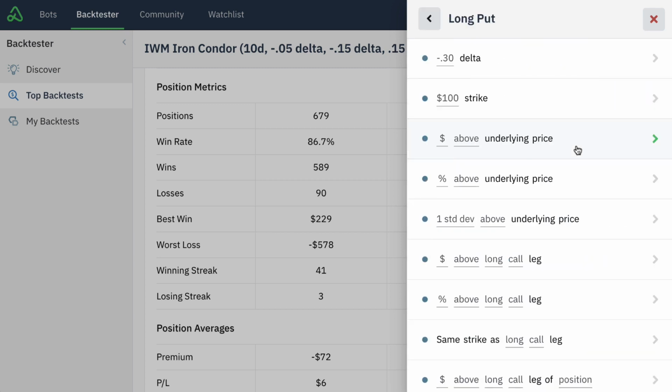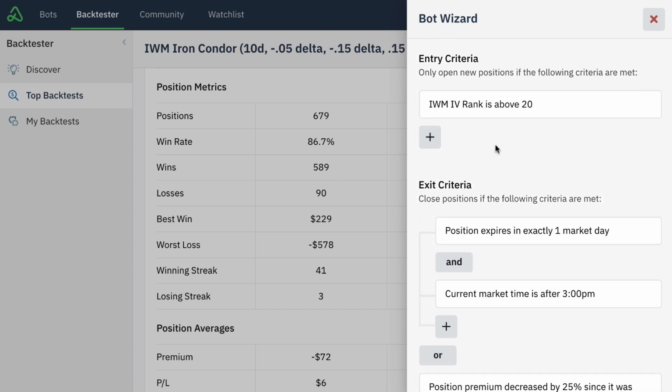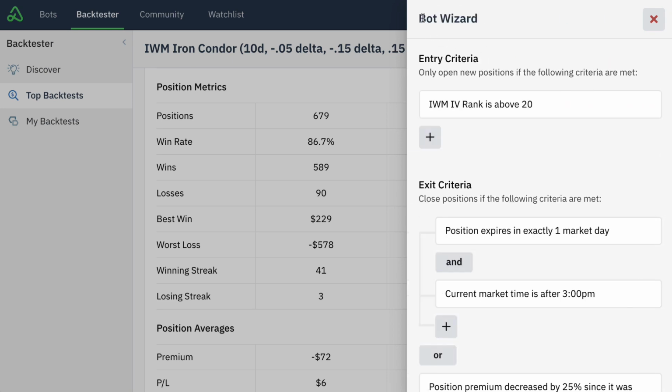Notice down in the bottom section of the bot wizard, all of the entry and exit criteria were automatically created for us. We basically just reused everything that we had inside of the backtester for filtering for new positions. So for example, we told the backtester when we were running the research to filter trades and only enter positions when implied volatility rank was above 20. So that entry criteria has been filled in for you. If you want to make any changes or modifications, of course, you have the ability to do it here. Make any changes or confirm any different entry criteria that you want to add to your bot moving forward.